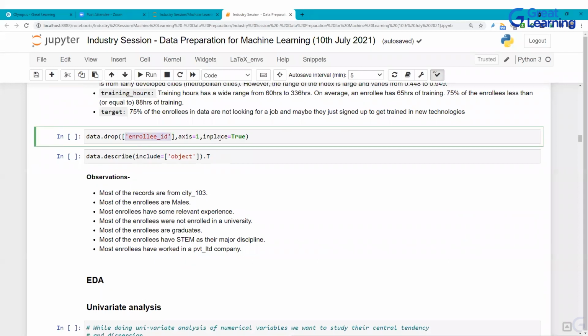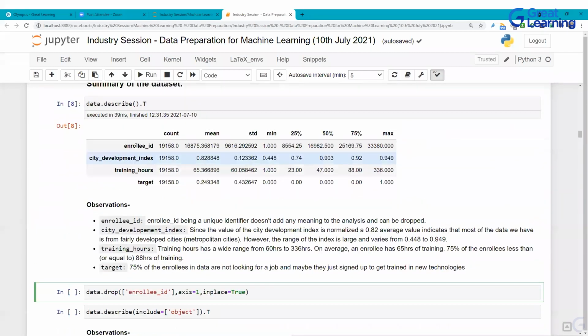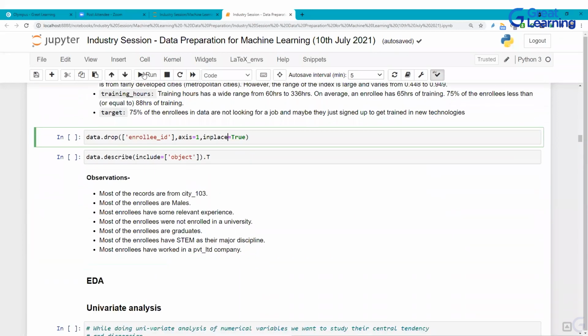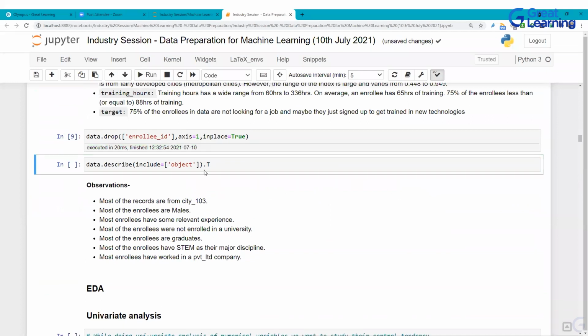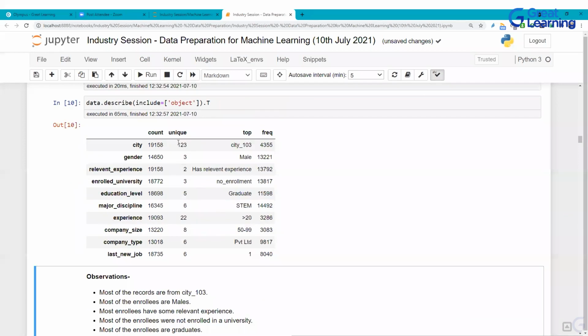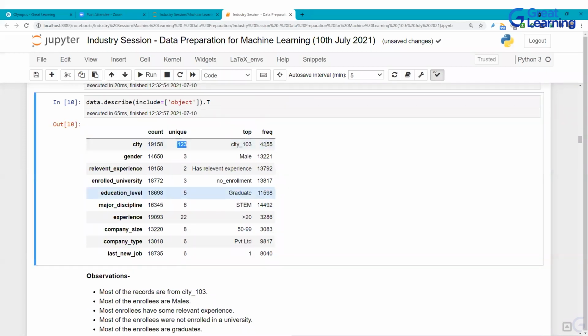So we go ahead and drop this enrollee ID, which is the unique ID, because it's not going to be useful. It is just a unique value. Now let's look at the summary for the categorical variables too. For city, there are 123 levels, with the most job seekers coming from city 103. As far as gender goes, we have 3 genders, so maybe male, female, others, wherein most job seekers are male. In relevant experience, we have only 2 levels, relevant experience and no relevant experience.